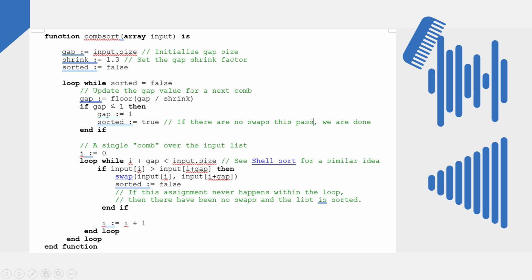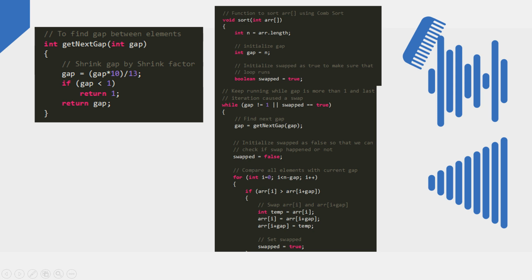It does this all over again until the if statement in the second while loop never happens, which means that the array is finally sorted. Now this is what the Java code implementation would look like. There are other ways to implement this algorithm. This is just one of many ways.